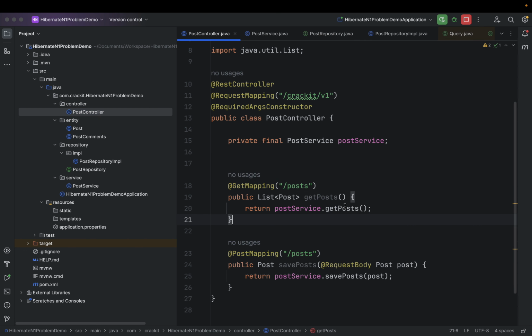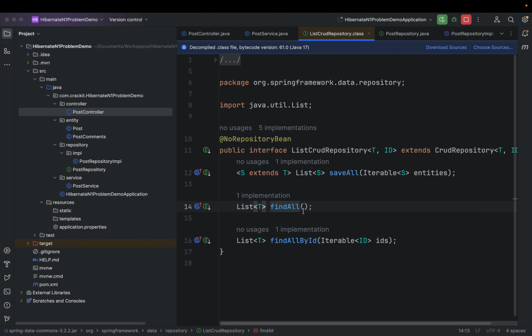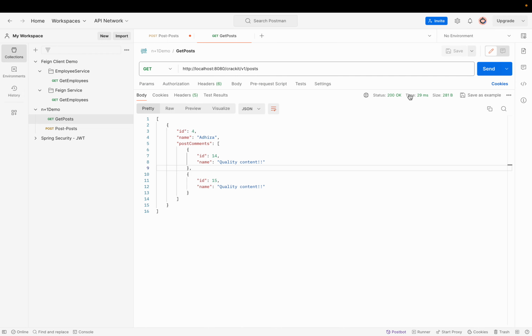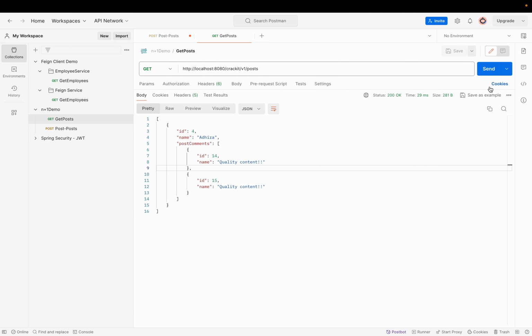We have a post controller and this post controller is calling the post service, and in the post service I'm calling the default implementation of the JPA repository, which is find all the posts. So our code is straightforward, nothing fancy. From Postman, I'm going to get all the posts. If I call the post endpoint, I can see that I have one record and that record is displayed with its comments.